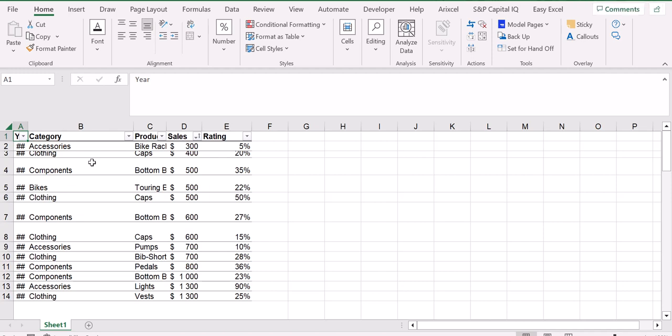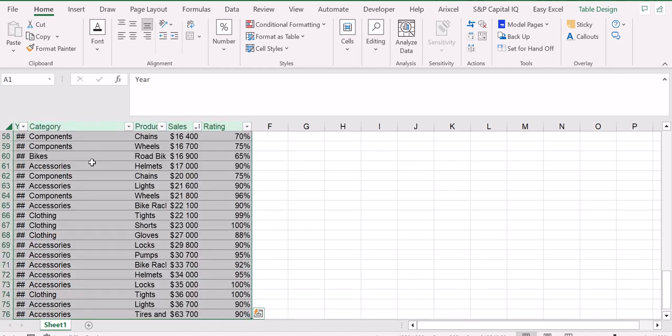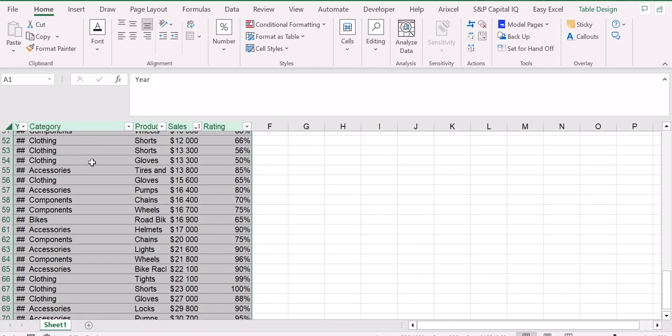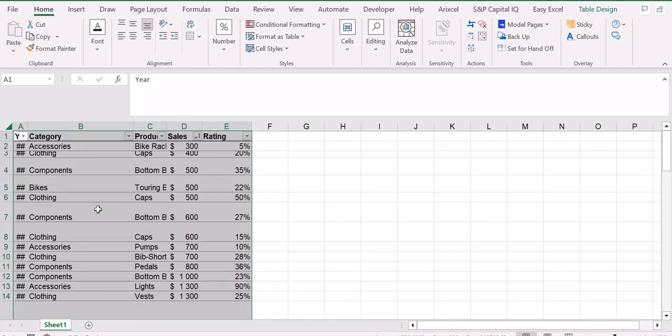You can just press Ctrl A to select all your table. Basically, as you can see, at the top I have some rows that are not aligned, as well as the columns in terms of width and height. And then what you can do to fix basically the width and the height of the columns and the rows, you can just press the shortcut Alt H O I.